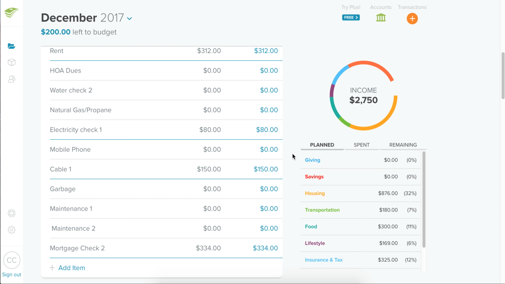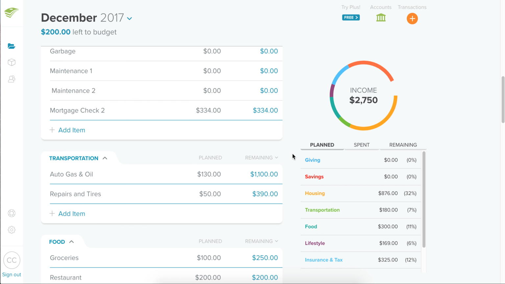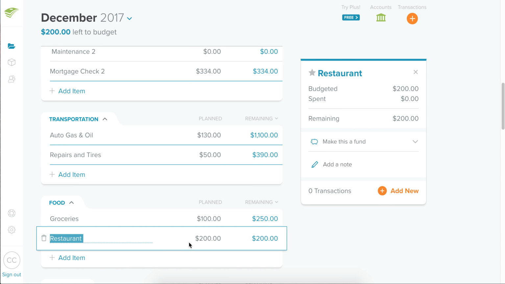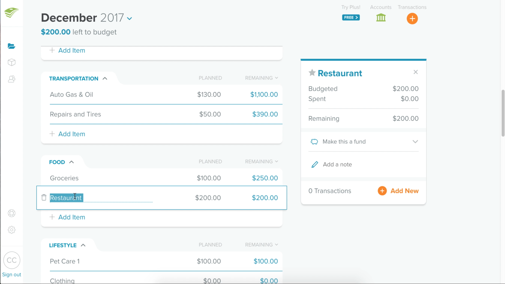So I want you to choose no more than 4, 3 or 4, 1 or 2, whatever you feel comfortable starting with, categories to track. And when you're picking them, I want you to think of ones that you know might be easy for you to go over on. What are some things that you feel like you might overspend on? A big one is restaurants.